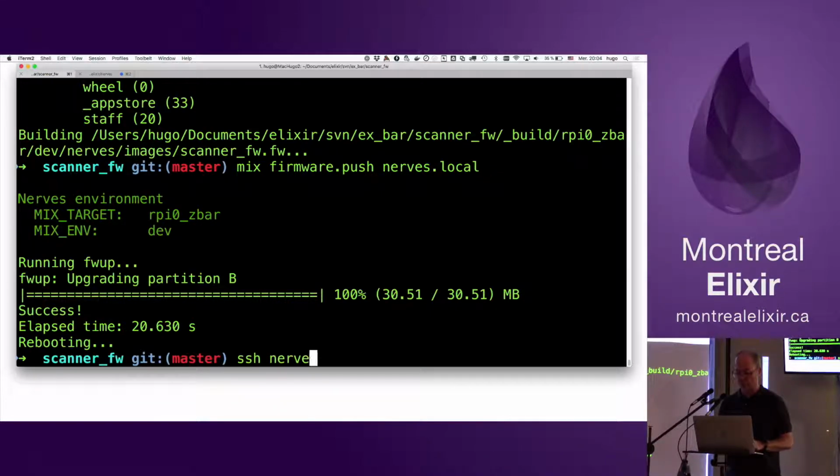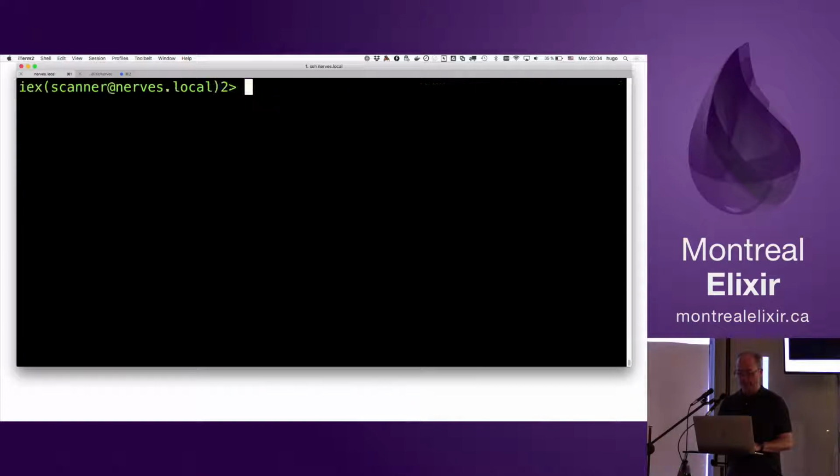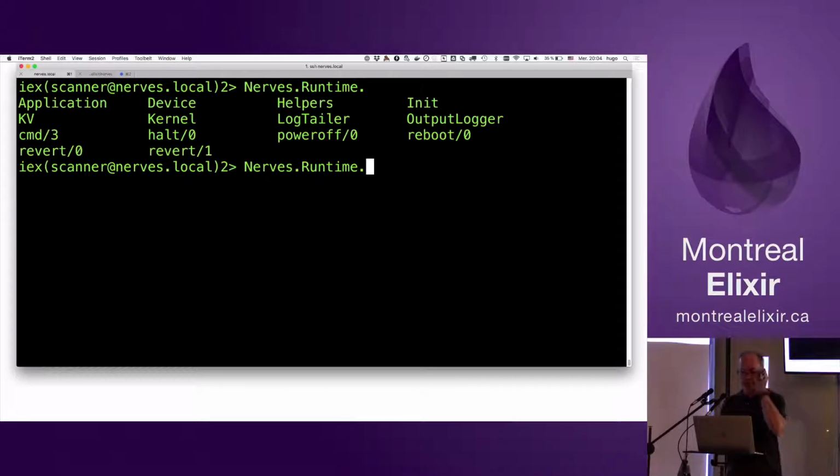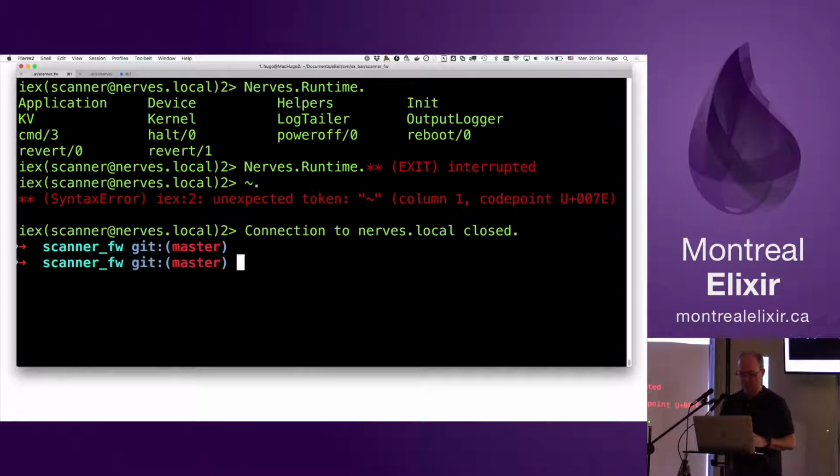I'll just show you quickly here. There is a Nerves.Runtime and we have some functions in there. And there's one called revert, this guy here. So that will swap to the other firmware. And we can also reboot, we can power off. I mean, this is awesome. Good call. All right, so I'm going to exit the SSH.